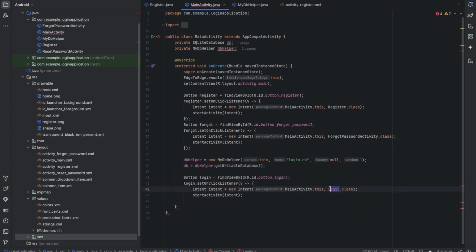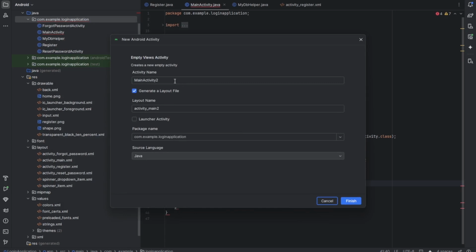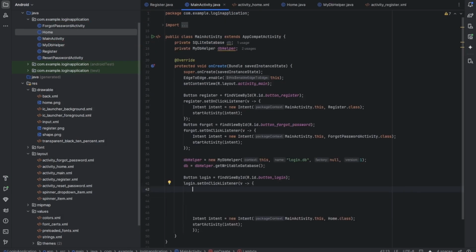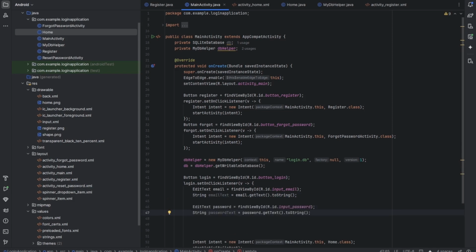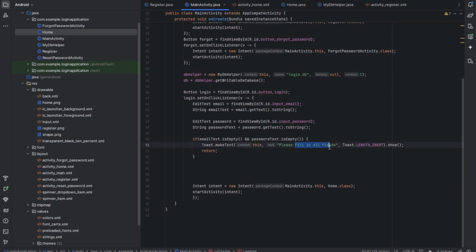This is home. If it is successful, you want to go to home.class, but we haven't created home. So activity, empty views activity, home, finish. So delete that. But before that, we want to get the user inputs. So edit text, input email, then edit text, input password. Then validate they're not empty. Okay, good. We can change this to please enter your email and password, and then return.